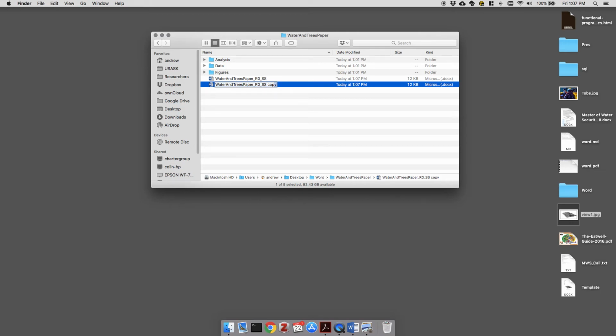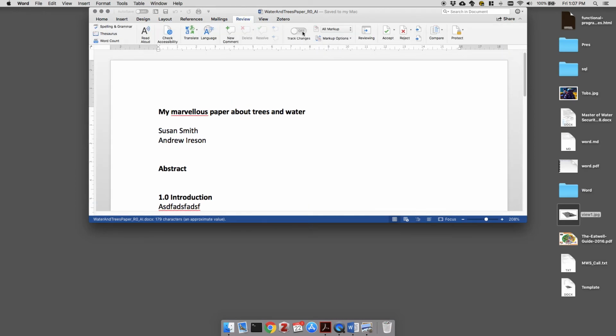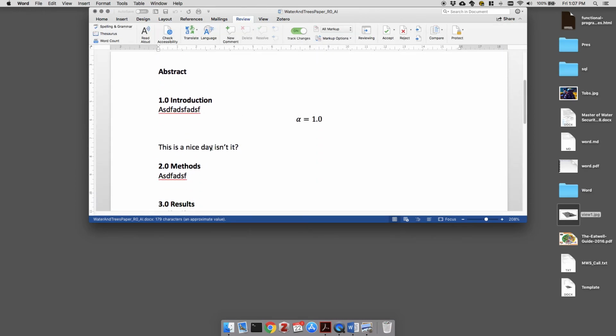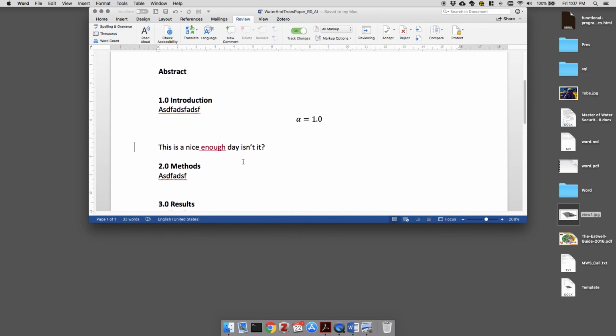Supervisor edits the file name, edits the document, comes along and goes review, track changes, and says enough there, isn't it? Okay, so now you see what he's done. That's nice. The problem is, this is one of the things that makes Word unstable and likely to crash, and then you lose everything. And this has happened to me so many times now. So I don't want you to do it like this.